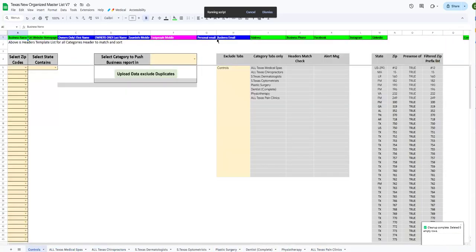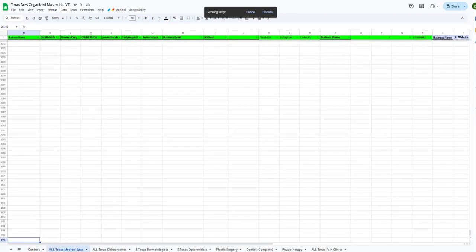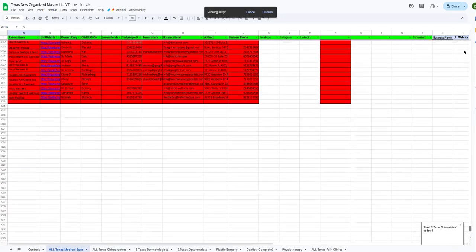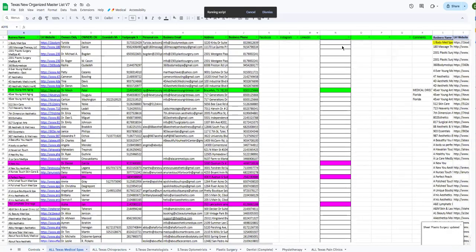Deleting the extra rows, shifting the columns. Let's see. Once it's completed, it should give you a pop-up that the process has been completed. Meanwhile, you can always hover on any of the tabs, no issues about that. So you can see the column has been shifted. The address column has been shifted from here to here. Okay, so the process has completed.